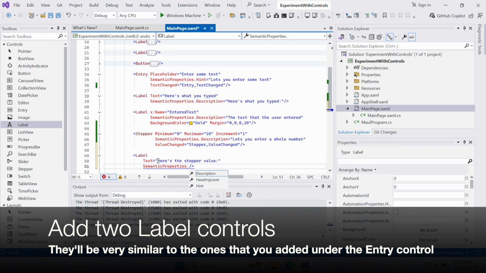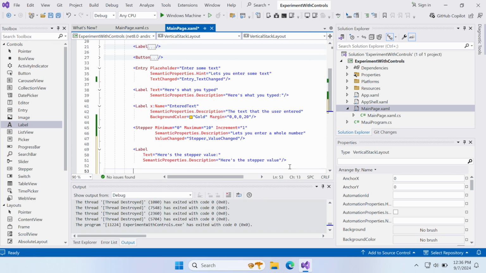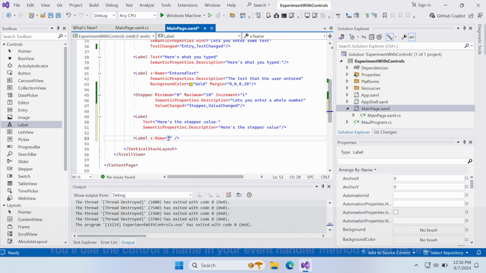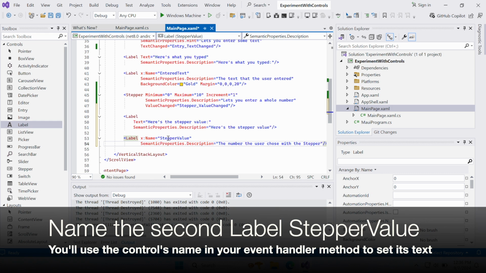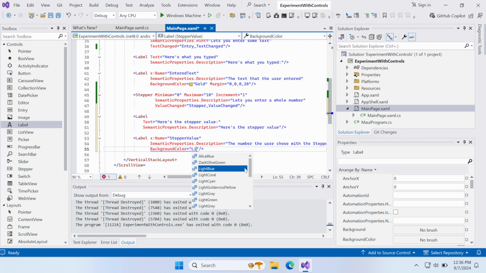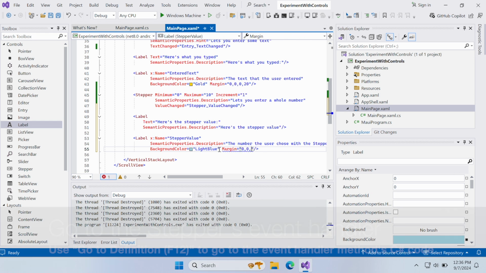Now you're going to add 2 more labels, just like the ones you added earlier. The second one is going to be light blue. Give it the name stepper value. And just like before, give it a margin to add a little space above it.